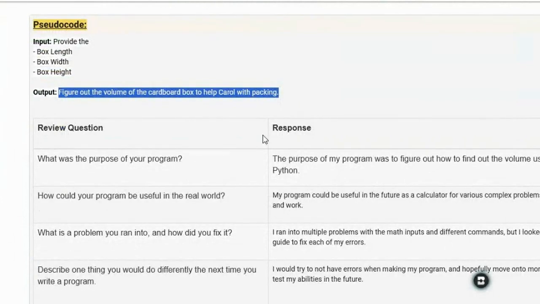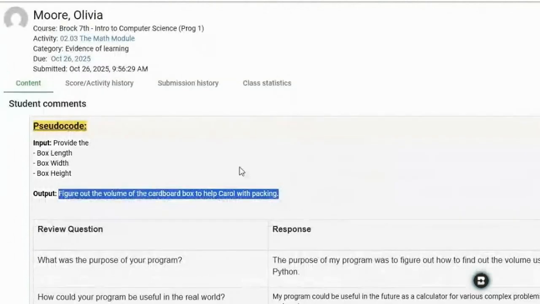We'll look at the template here in a second. Here's your review questions. Find out the volume. Look back at the notes, fix your math inputs. Okay, let's look at your template.